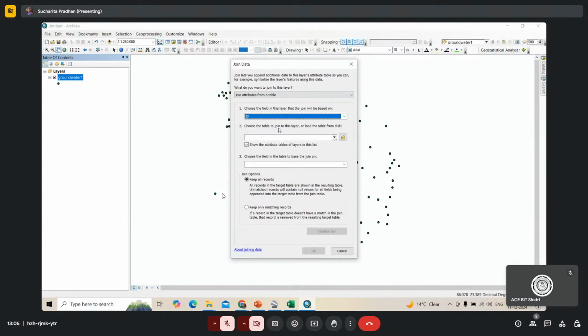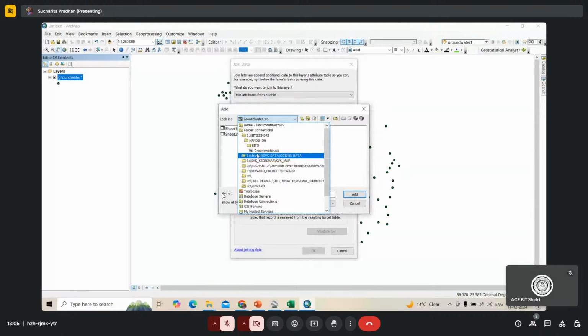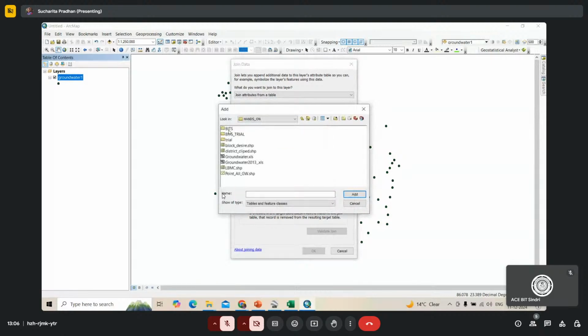Then choose the table to join to this layer or load the data from disk. So I will provide the table. I'll go to my table. You can click on this browse option and navigate. So I have my data on this one, groundwater XLS.